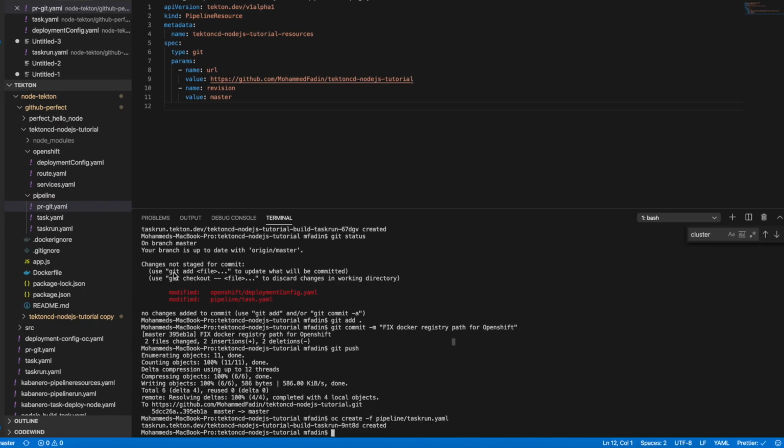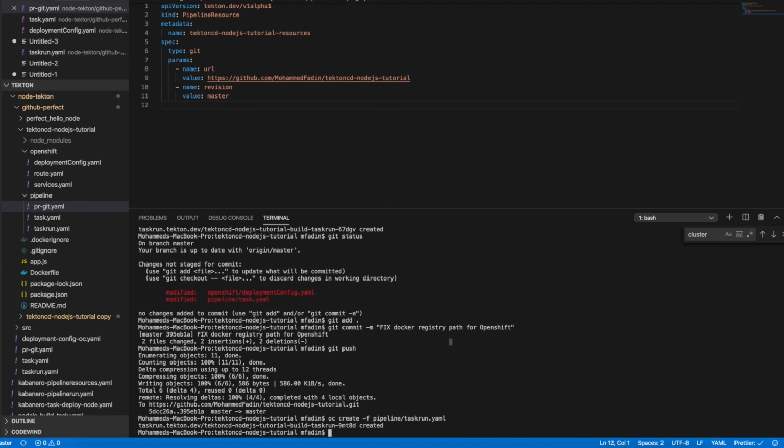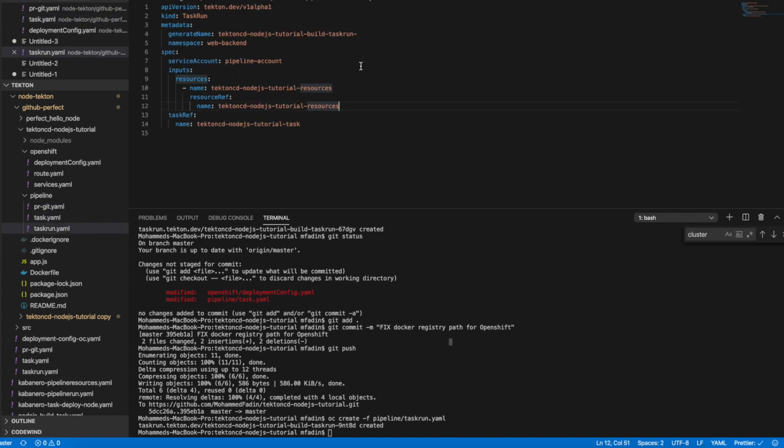For example, here, if I go back again to my IDE, if I click on the task run, you will notice that here I'm using the service account called pipeline account. Now this pipeline account, I gave it the permission or the privileges to go and create an image and then push the image to my registry, as well as to create a pod from this image. So I gave it the access as a pusher, and then I gave it access as a puller.